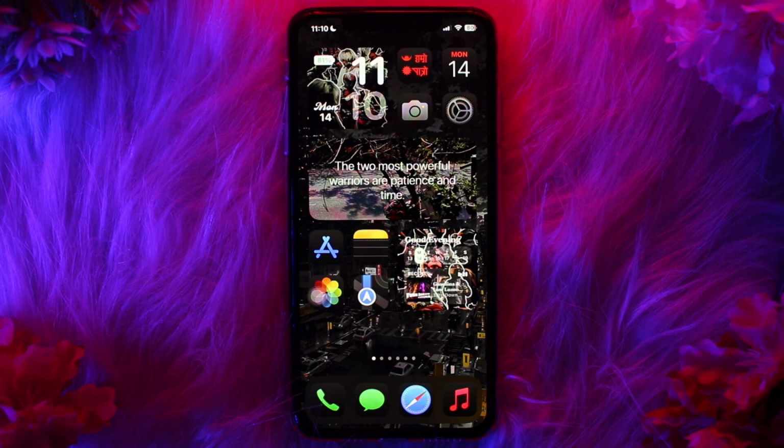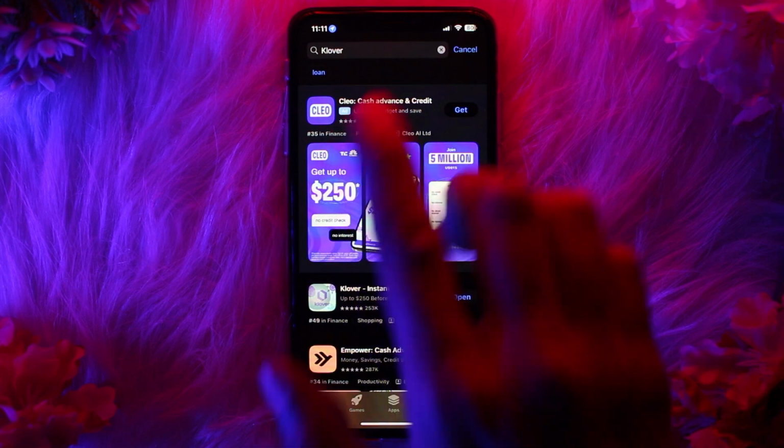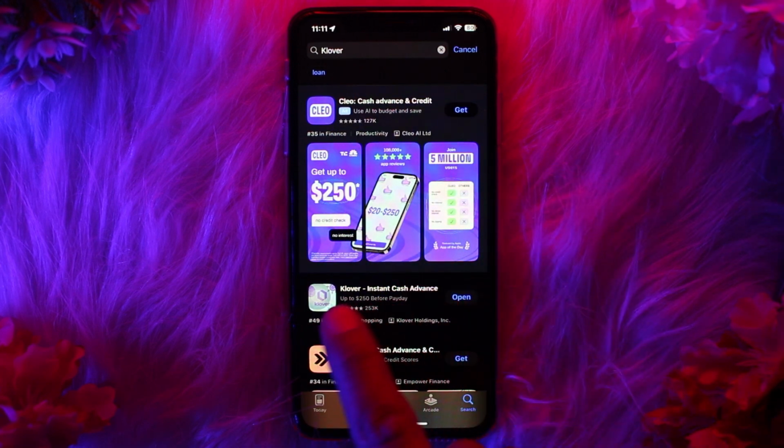Klover is a mobile application that provides cash advances of up to $200 without credit checks, interest charges or late fees. To access a cash advance through Klover, first what you need to do is head over and open up your app store. Then on the search bar, simply type in Klover and look for an app icon like this on your search list. Then simply tap on it.